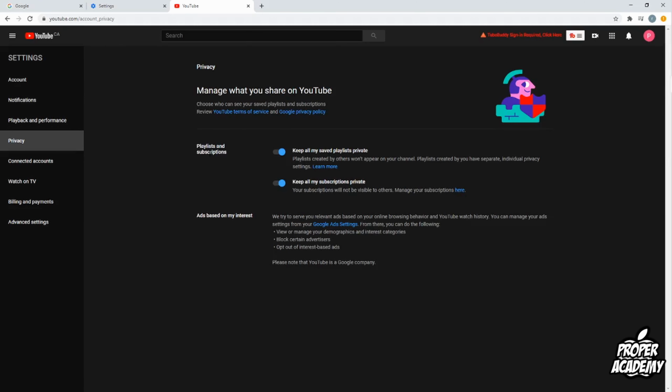And then under the playlist and subscriptions, you'll see the option right here to keep all my subscriptions private. If you want to keep them private, you want to keep this tab on blue. But if you want to change your subscriptions to public, you just want to unclick that tab so it's gray, and then that will make all your subscriptions public.